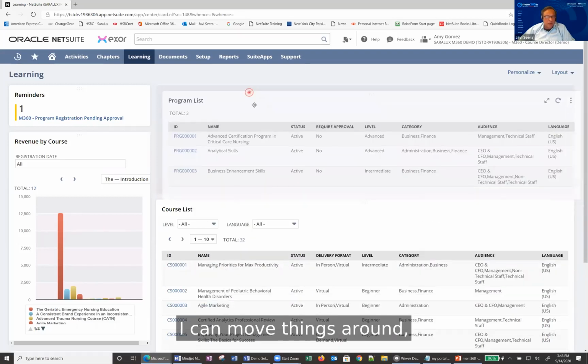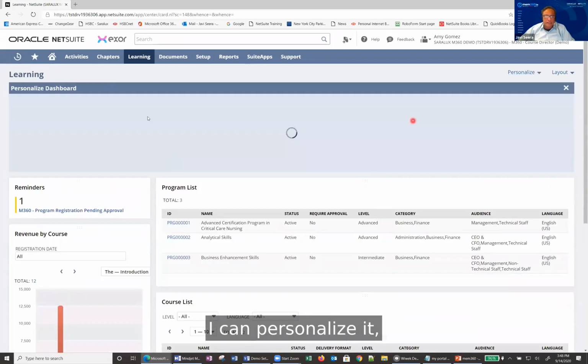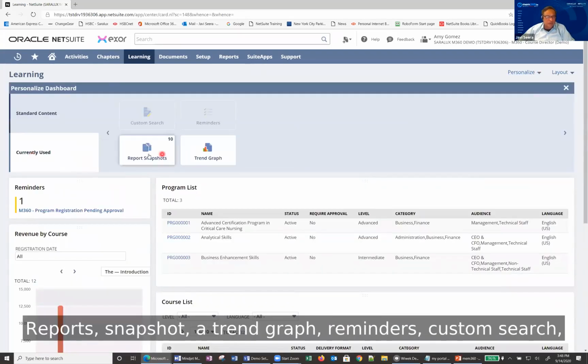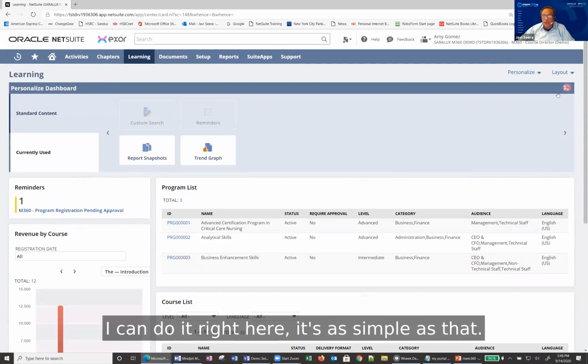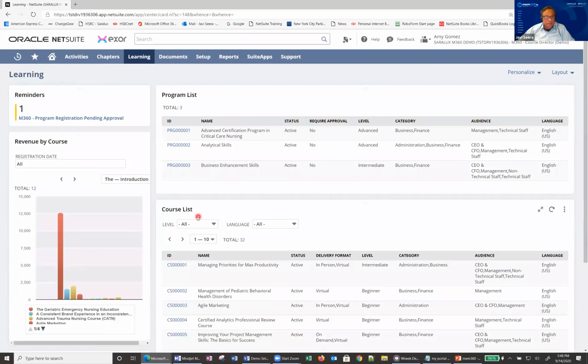I can plug it right here as a dashboard. I can move things around and personalize it. I can add something new here: a report snapshot, a trend graph, reminders, a custom search. I can do it right here. It's as simple as that.